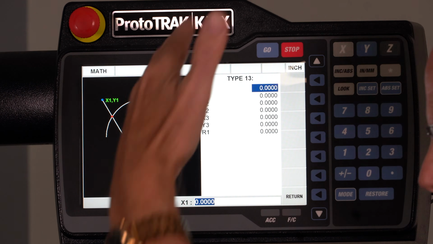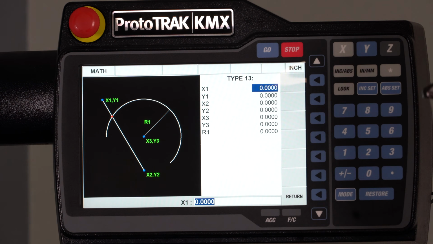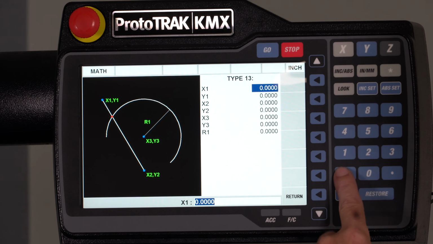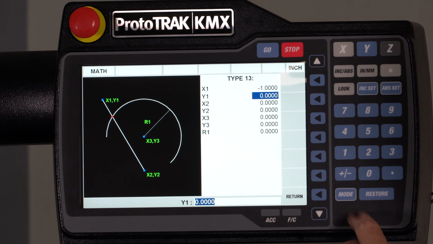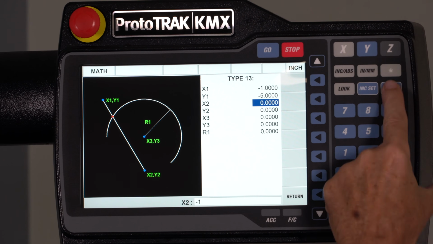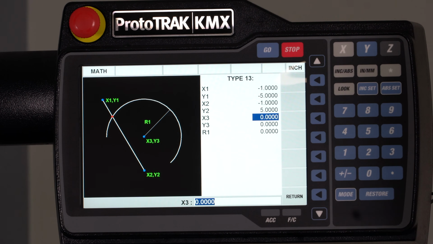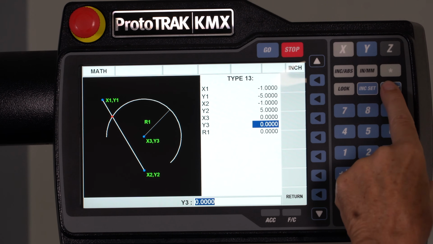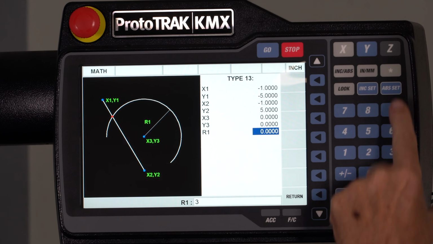And in my case, I've got that vertical line that's 1 inch from 0, right? So I'm going to describe that by saying -1 and -5. And the other end of the line would be -1 and let's say +5. The center of the arc would be 0, 0. And the radius would be 3 inches.